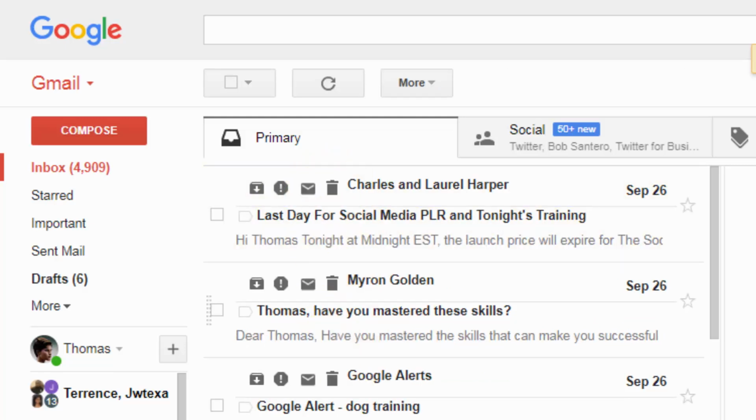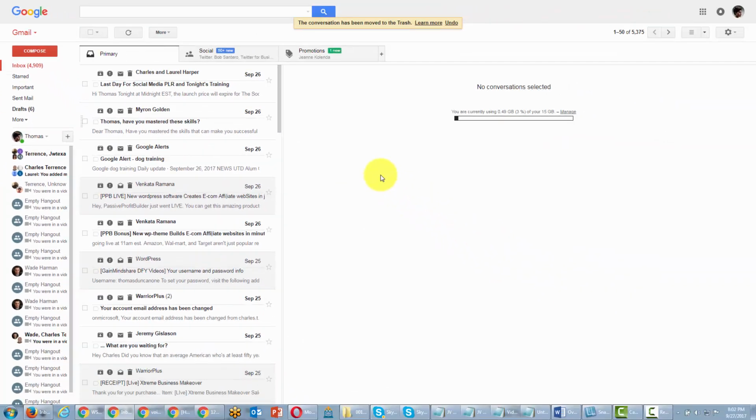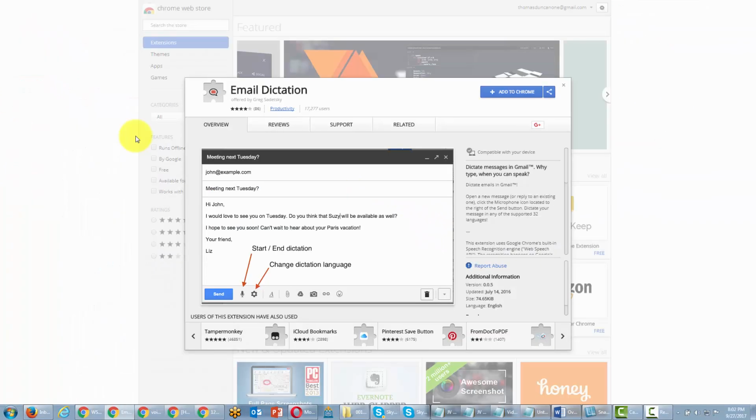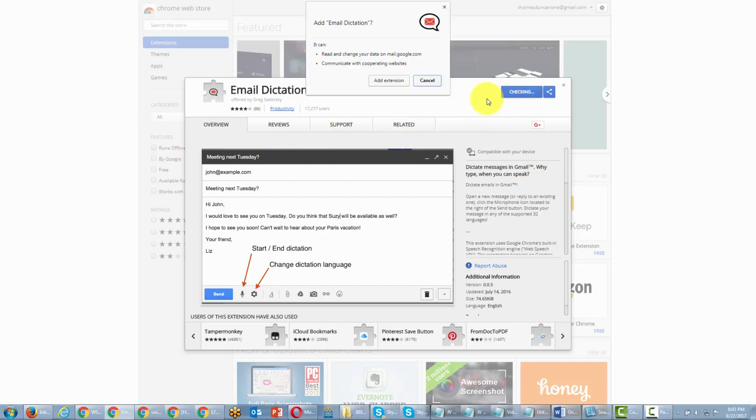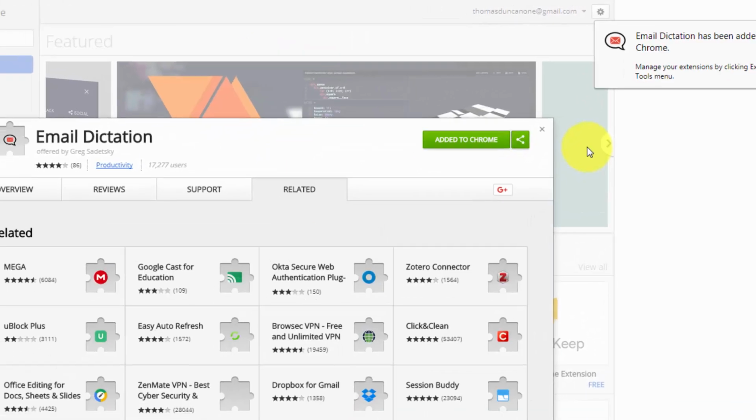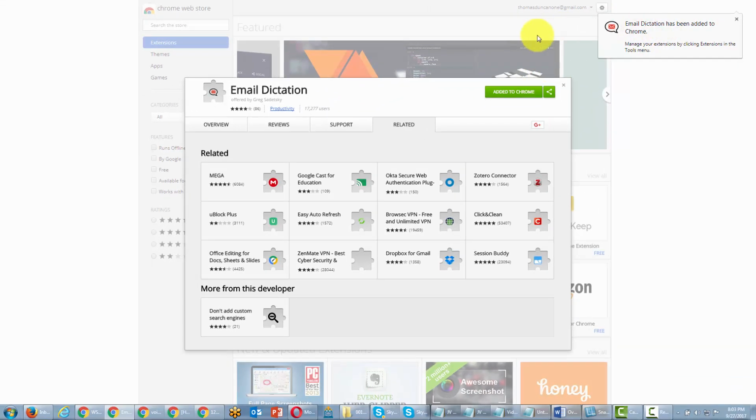Now the second external extension is actually called Email Dictation, and we're going to take a look at that right now. Email Dictation is actually also a Chrome extension. So if you type in Email Dictation into your Chrome store, you'll find the plugin and then you'll click Add to Chrome. Email Dictation will ask for some permissions. You're going to click Add Extension. And then the plugin will tell you it has been added to Chrome.